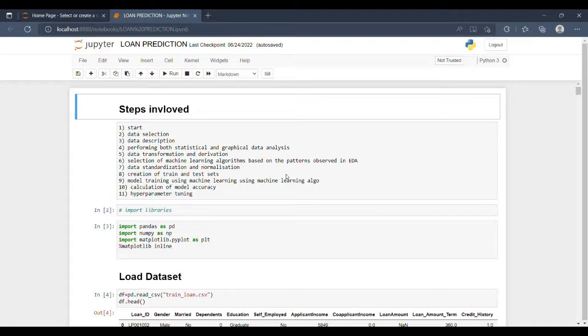So basically this project predicts whether the loan will be granted or not. It is based on classification techniques which classify whether the loan will be approved or not. Loan status can have two values, either yes or no: yes if the loan is approved, no if the loan is not approved. In this video, I will be explaining the project step by step. So let's begin with the very first step.